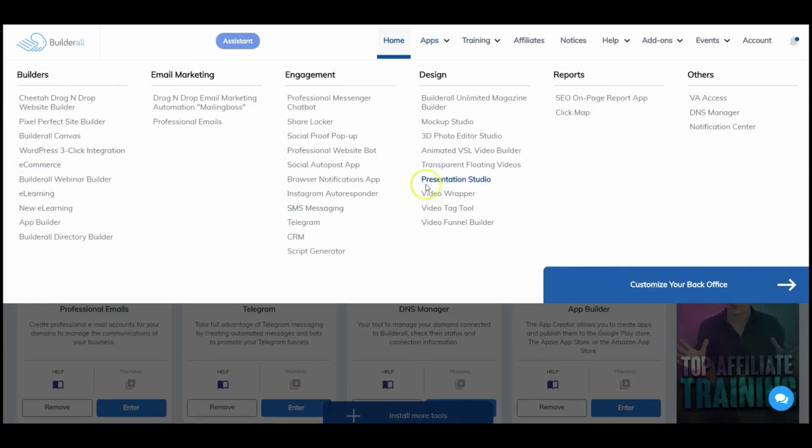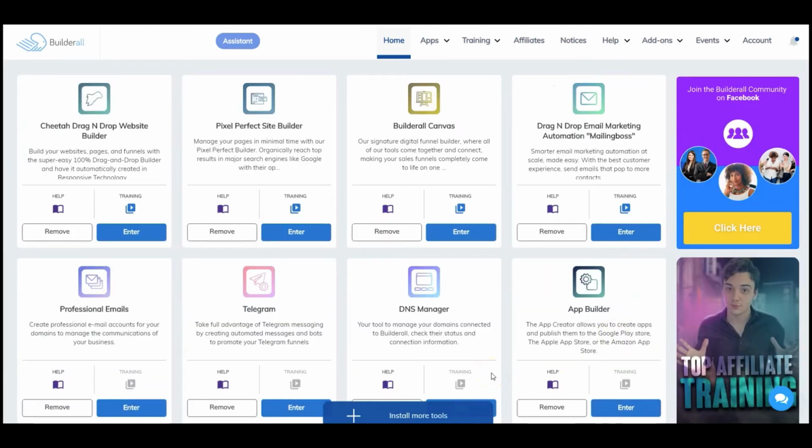This is going to show up all of the different tools categorized by builders, email marketing, engagement, design, reports, and others. So much to learn, so much to take advantage of, and that's the value behind the premium plan.